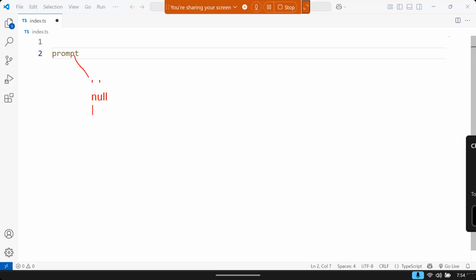That means what is the prompt's data type? If I say string, it is invalid. Why? Because it may be null also. That means prompt handles two types: one null type, another string type. On OK, it will return a string. On cancel, it will return null.